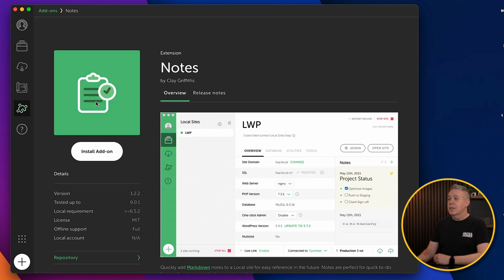You click on it, you can read any information about it, any release notes and so on, and you can just click on install add-on, and that will now install that. And then you can say enable it and relaunch, and then you'll have access to that function just simply by clicking that option. So there really isn't much more we need to cover when it comes to Local by Flywheel.